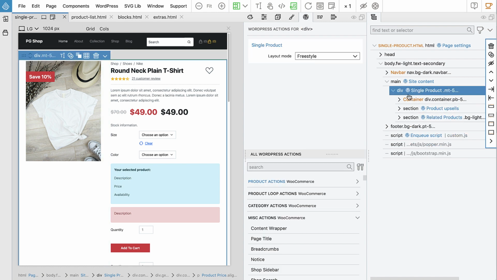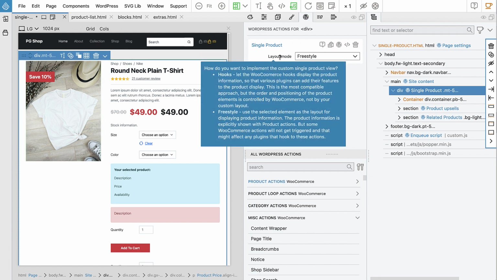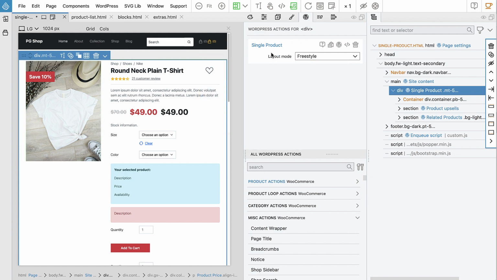Here it is. Either the layout is controlled by hooks, and that's the default WooCommerce approach, where various actions and functions are hooked to WooCommerce actions, and that's how the output is generated. Or we can use freestyle mode, where templates are shown in the same place where they are designed, so where they are defined. We get the same layout that we use to define these templates also used for showing them. And you have the freedom to decide which layout mode you want to use.